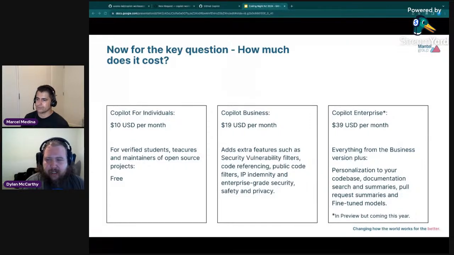Copilot for Business is where we start to get into the version of Copilot that you're going to see in organizations. It's $19 US per month and has extra features such as security vulnerability filters. It can check for code referencing, where you can tell Copilot in the settings not to go and check public repos: don't use any public code, only use code in our repos. It also has the ability to opt out of sending data back to GitHub, so your data doesn't go to GitHub for training. It is secure, and you don't have to worry about data leakage.